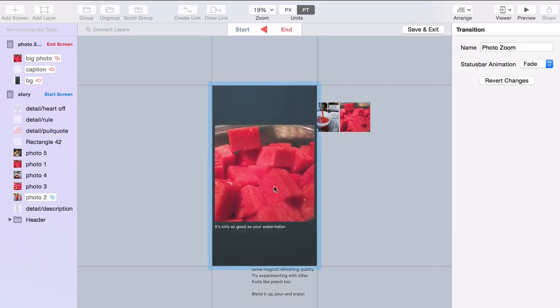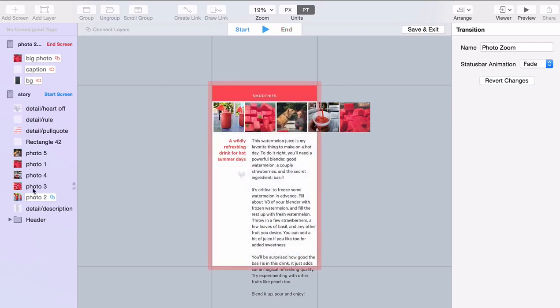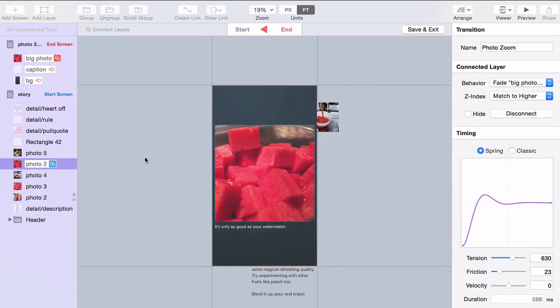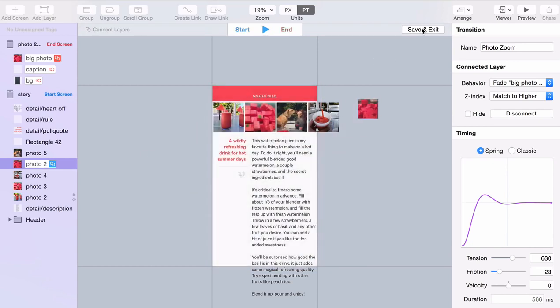So I want to connect this photo of the cubed watermelon to the small photo of that. So I have to find it here by moving the tag to the appropriate small photo. So it's really easy to fix that. And now the correct one zooms up.